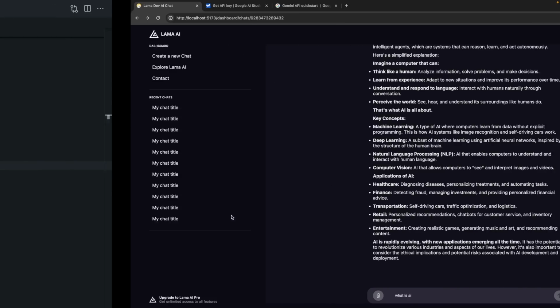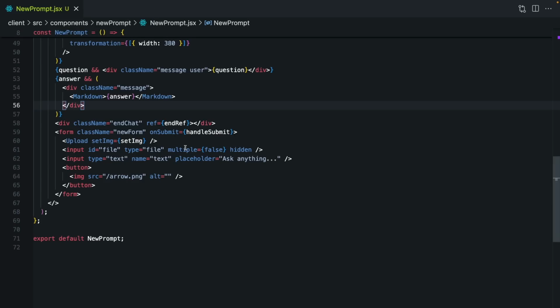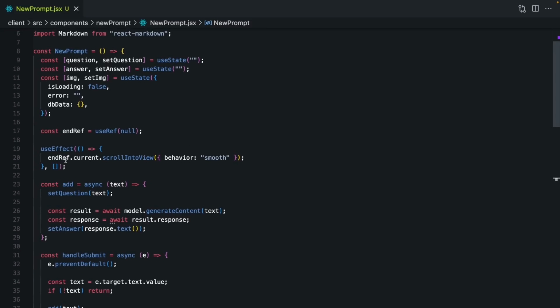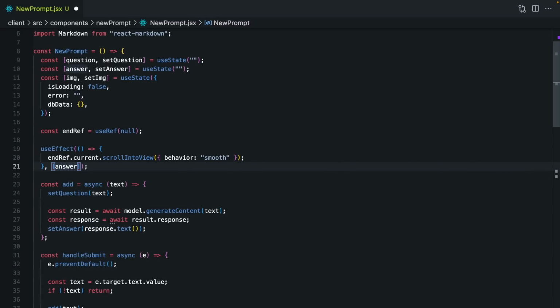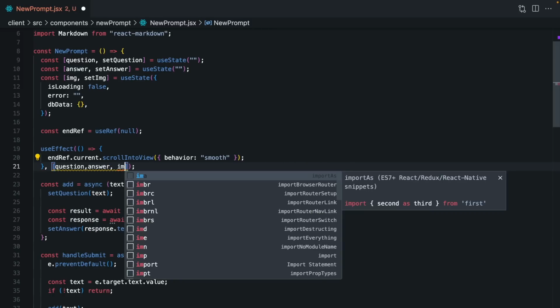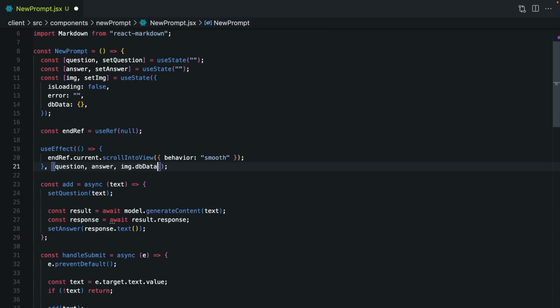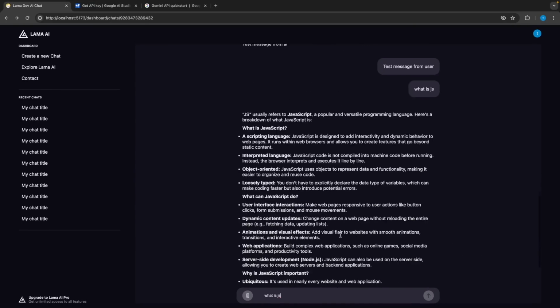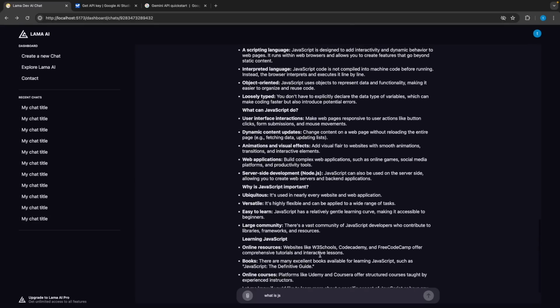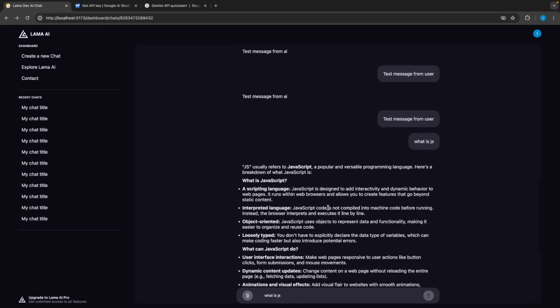So let's change our scroll effect. Remember, we are using this useEffect, and I will say if there's a new answer or question, or if there's an image. So when we add a new item, again, we are gonna scroll down. What is JS? And as you can see, after the answer, we are at the end of the div. So what about images? Let's come here.